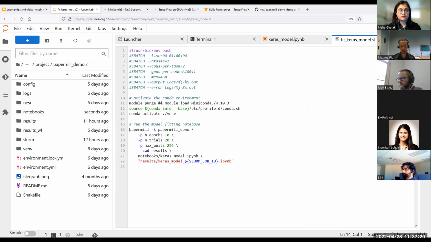Then I have my command line call of Papermill. I reuse the same kernel that I defined previously, the Papermill demo. And here, this is where I want to scale up. There are 3 parameters to my notebook that I wanted to change. I wanted to have more epochs for the training of my model, a large number of trials to explore more hyperparameters, and I want to have a slightly larger neural network, so the maximum units I want to explore. There are a couple of other options that are possible, but I won't go into the details now. Then my input and the output.